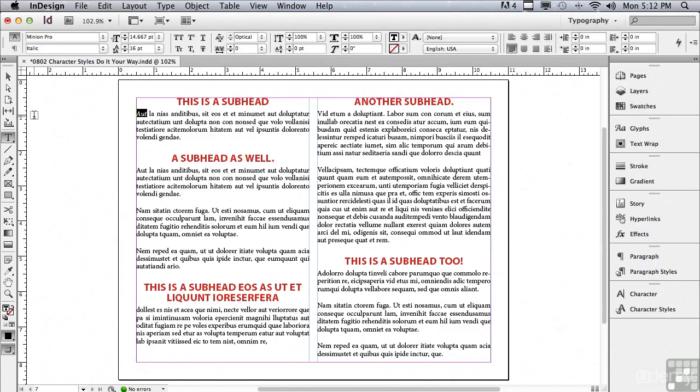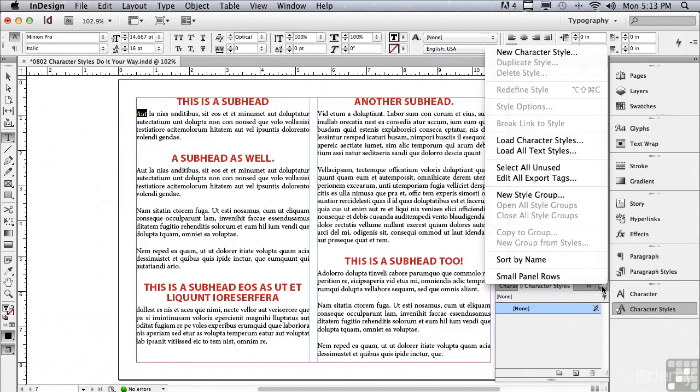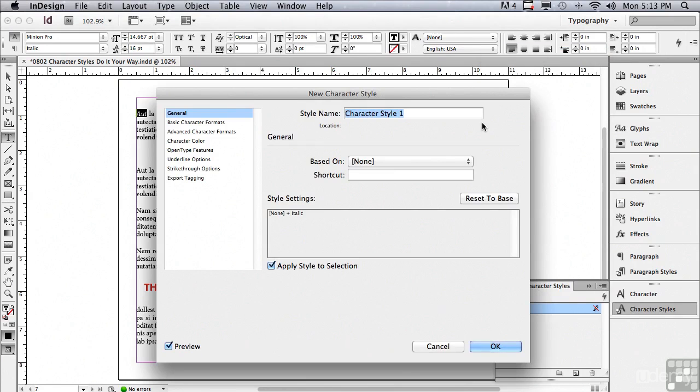And if I wanted to make this into a character style, it is really easy. I'm going to go to my Character Styles panel, and just like paragraph styles, I'm going to go under the Options menu and choose New Character Style. All I have to do is name it. I'm going to call it italic. You can see in the settings it says none plus italic. We'll come back to that a little bit later.